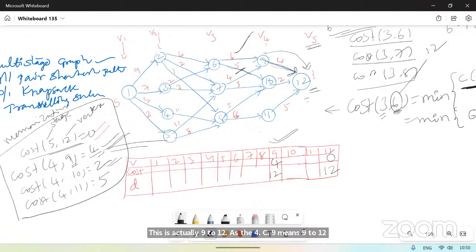What is the next node? 9. Cost of 4 comma 10, that is 2. The next node here also is 12. Cost of 4 comma 11, the value which is calculated is 5. And the next node from 11 is 12.